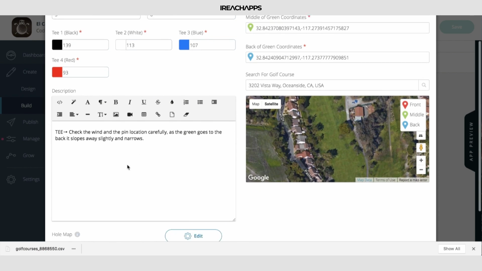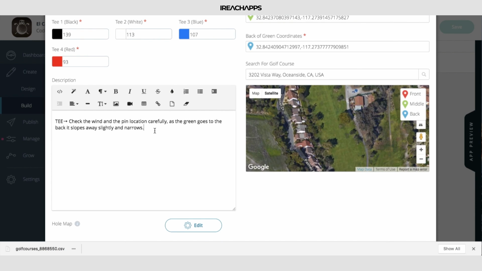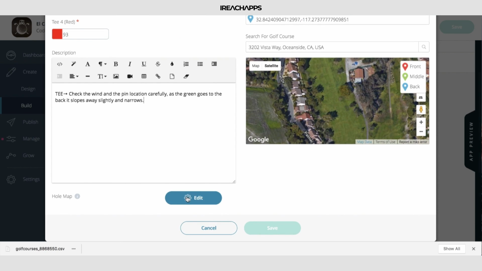Then, of course, if you want to, have a description, check the wind and the pin location carefully, maybe which way the green's sloping, if there's any bunkers or things that are extra added challenges. You can add photos, you can even add a map, and so forth.